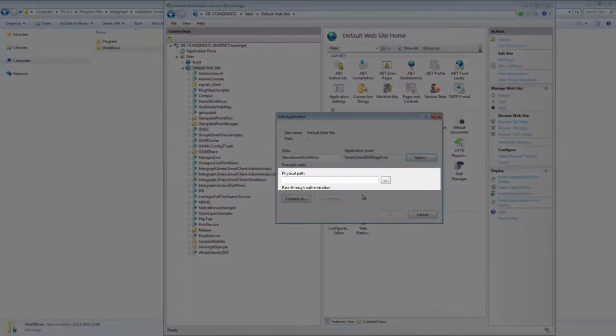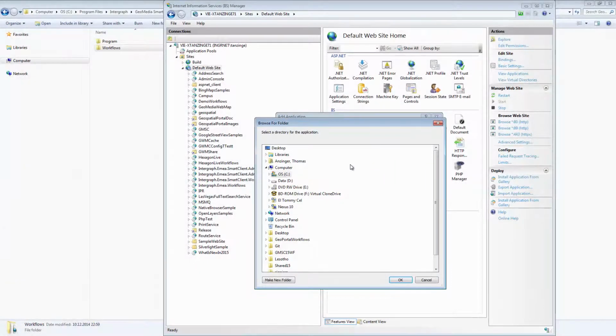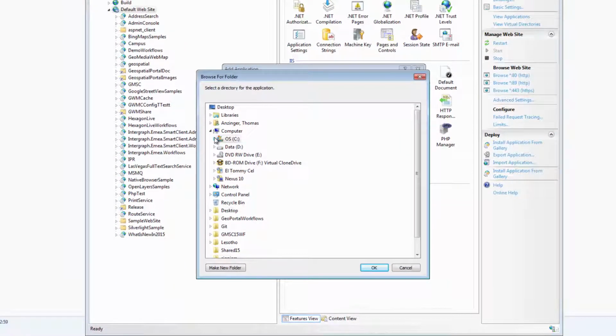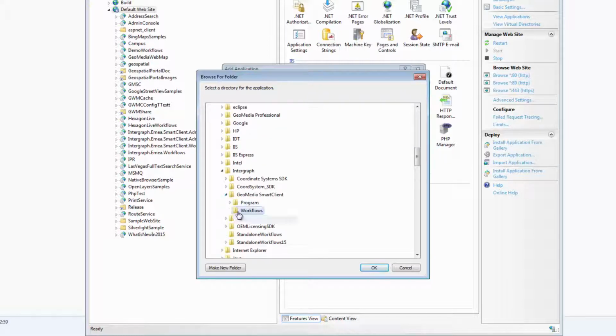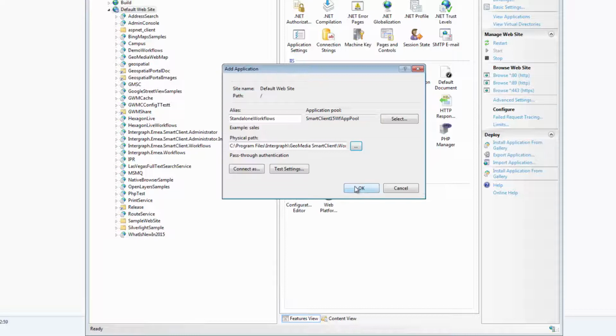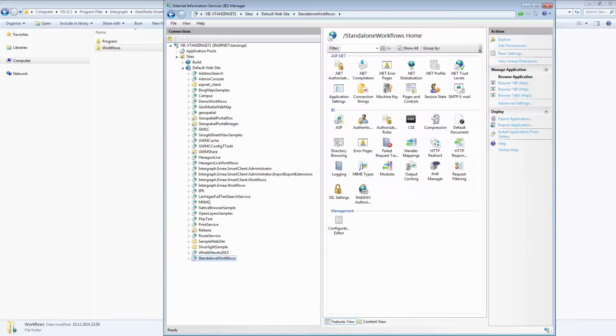Next to the Physical Path field, click the Browse button. In the Browse for Folder window, expand Computer, OSC, Program Files, Intergraph, GeoMedia Smart Client, Workflows, and click OK. As always, the application should use its own application pool, and the app pool should be configured to run as network service. Click OK.